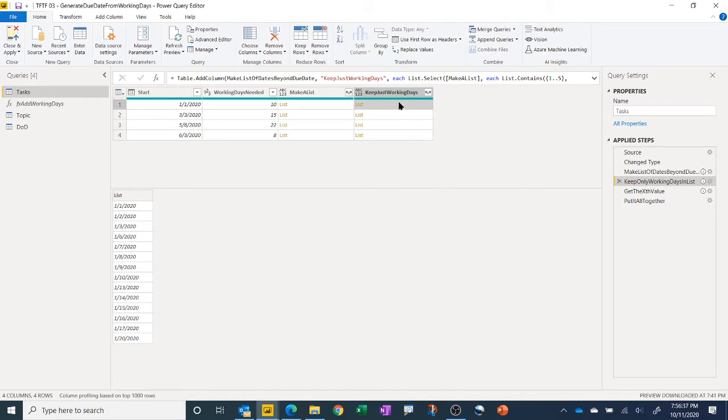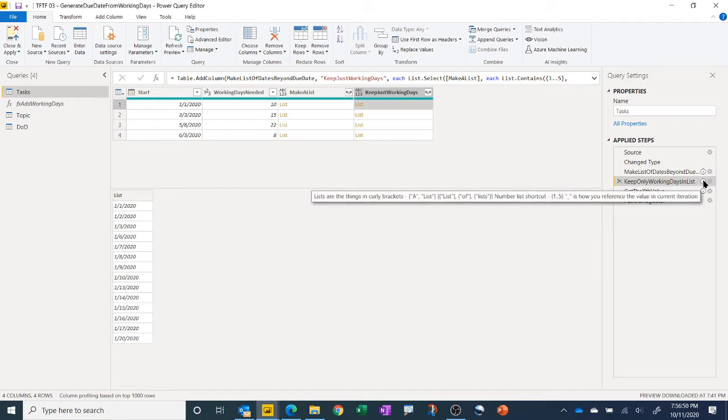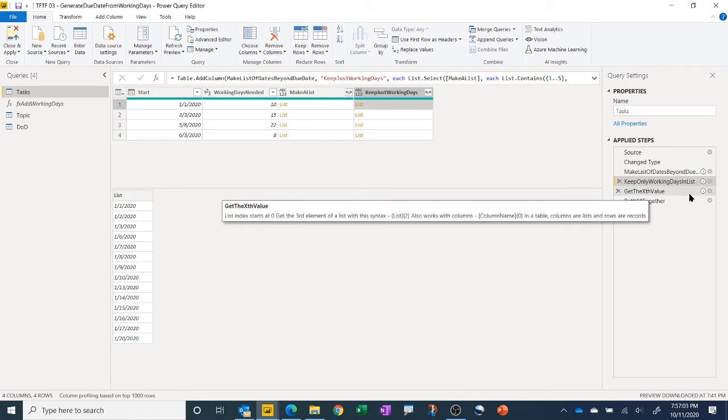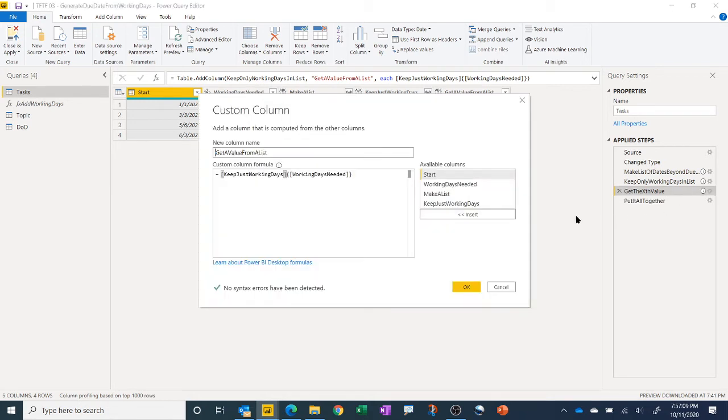All right, so now we've made our list, and so now we just need to pull out that value at the 10 position to go out 10 days. And so I called this step get the xth value there. And this, if you do look at this comment here, will show you some other things on how to understand list syntax. So that's there if you want to look at that. If we go to the get the x value one and look at the formula there, the syntax to extract a single item from the list is to do the list, and then inside curly brackets put the index position of the item from the list.